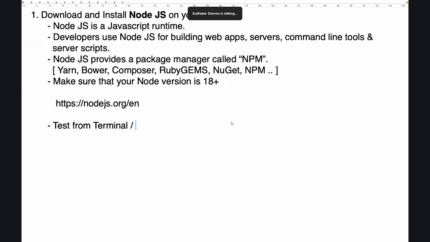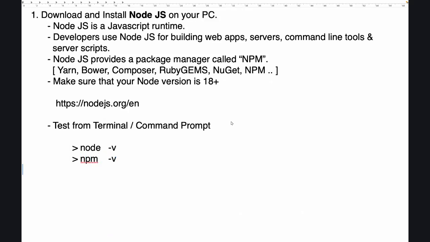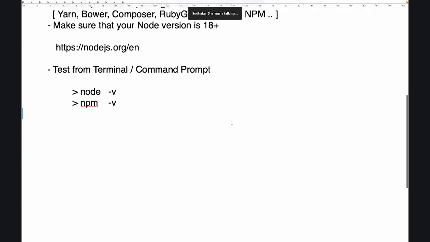So if you are using Mac, you can use a terminal, or if you are using Windows, you can use a command prompt. You have to test node -v and npm -v. npm is the package manager and node is your Node.js. You need to check the version, whether it is properly installed or not, and which version is currently installed.